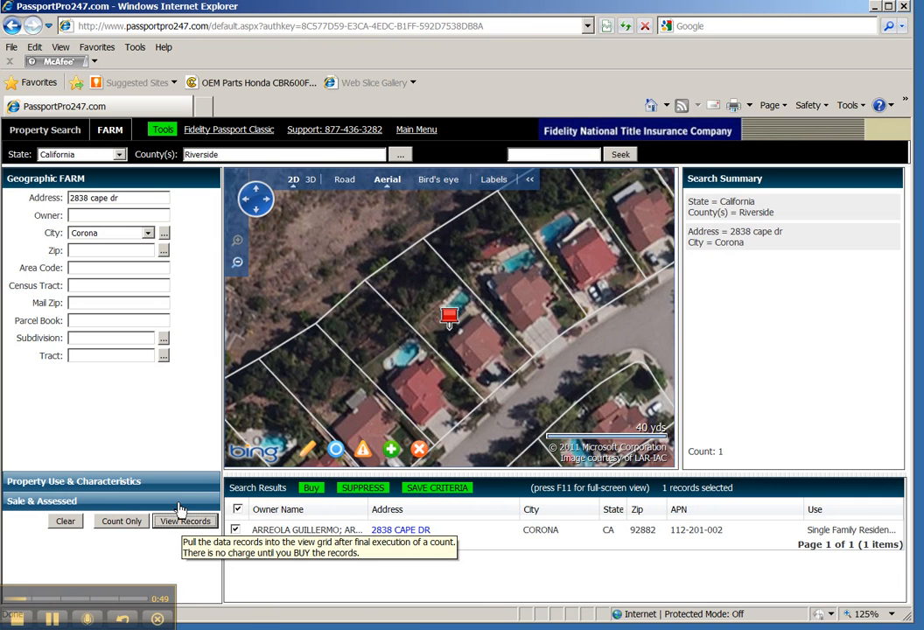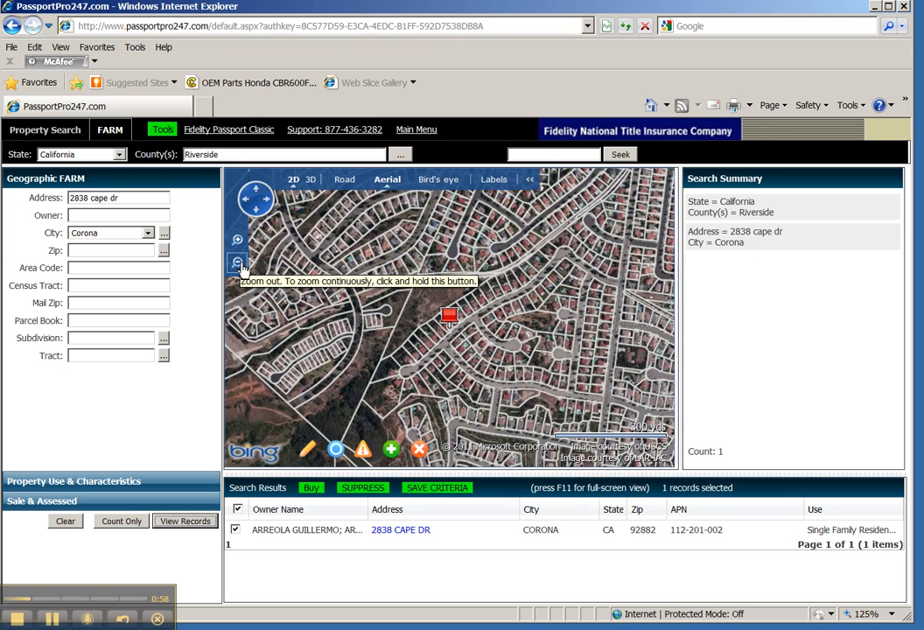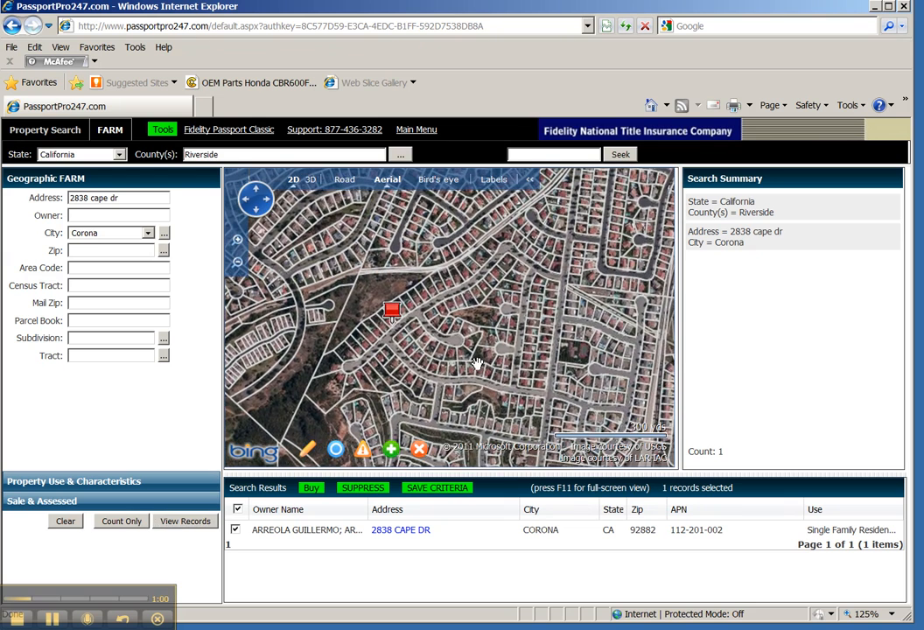And then it'll actually go in and stick pin that property that I'm looking for. And now I can zoom out of that map, because I want to be able to draw a polygon on the screen to pull this irregular kind of pie-shaped group of homes.